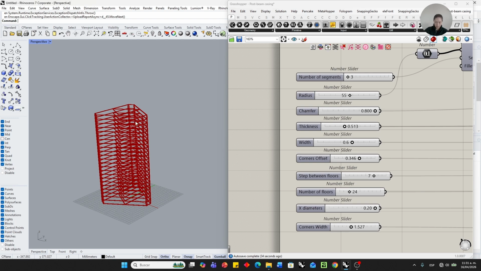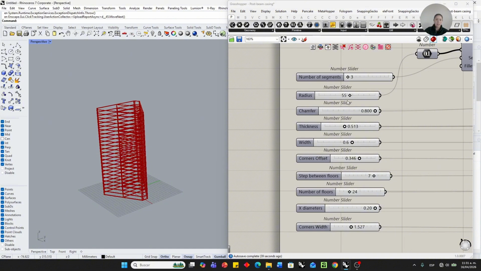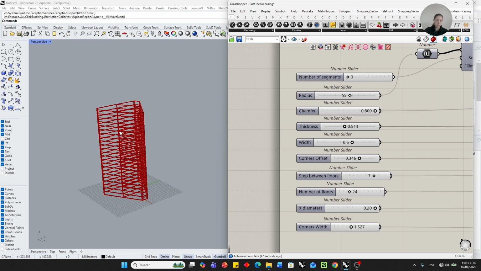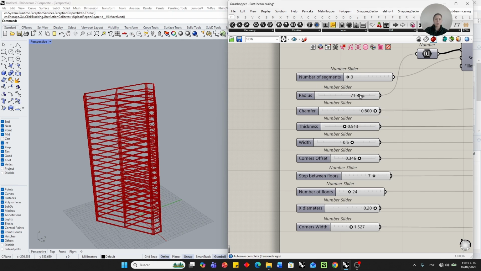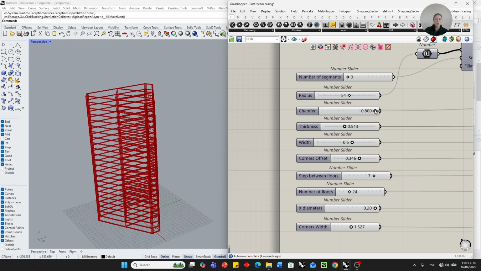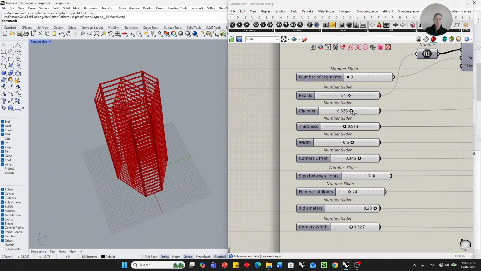So this is what the structure looks like in the book, more or less. And that's why I added my idea of trying to do more segments instead of just 3. So this is the first number slider. The second one is the radius, so you can increase or decrease the radius. You can also increase or decrease the chamfer edges. I will move a little bit just for you to see.